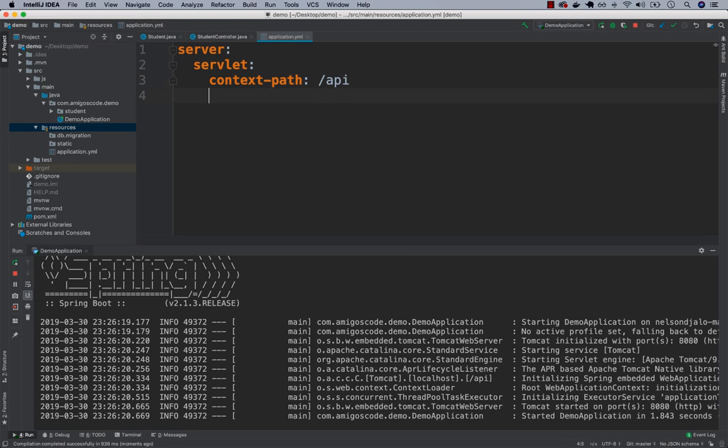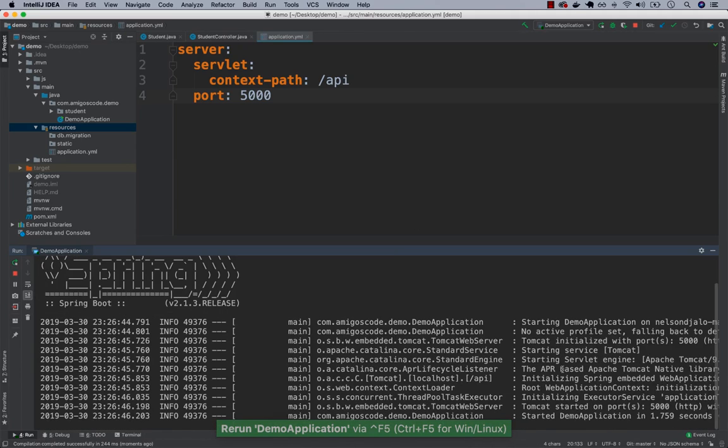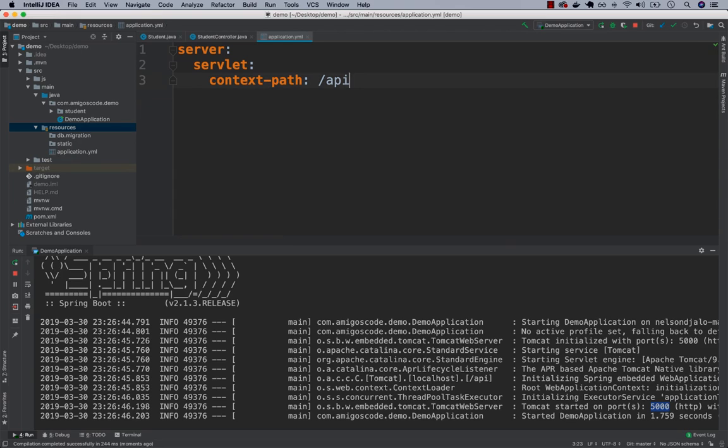And also, let me actually change the port so you can see the number. So port, let's say that we want to change this to port 5000, for example. So right here, you can see that it's currently 8080. If I restart, you can see that now it's 5000. But I don't like 5000. I'm going to stick with the defaults.